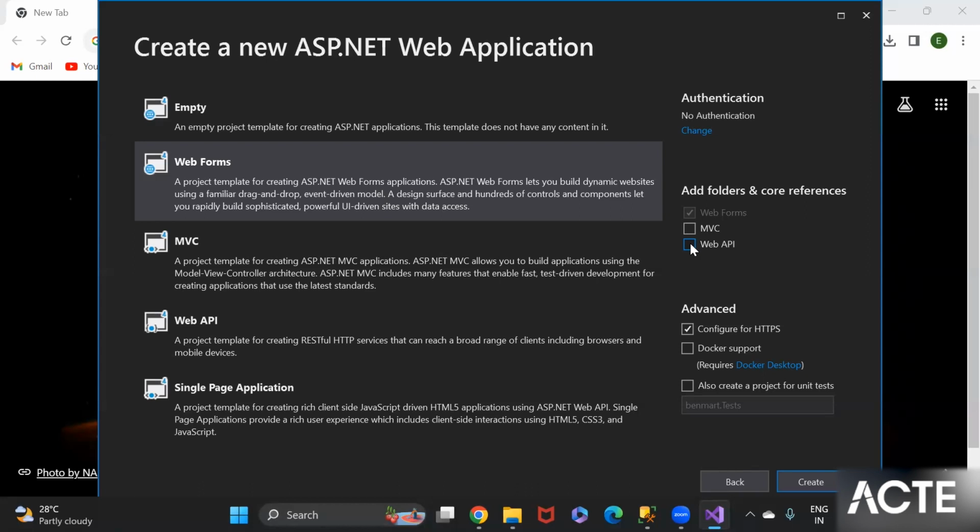MVC. Both are considered as UI. UI is nothing but user interface. User interface can be developed with web forms or MVC. Understood, right? So the other part is web API.